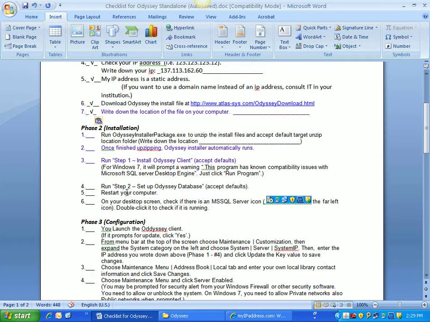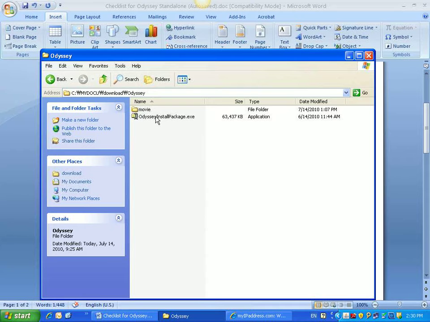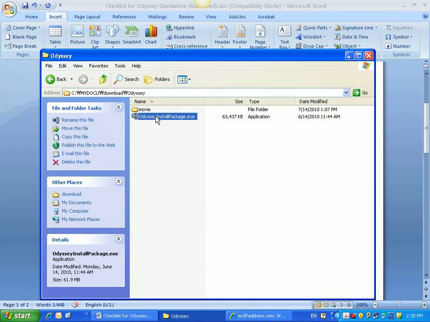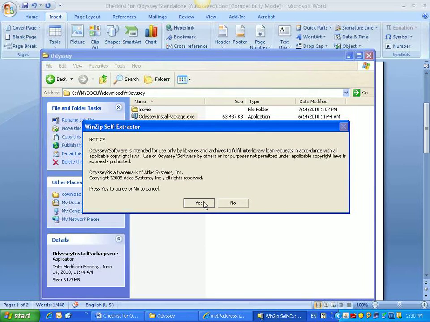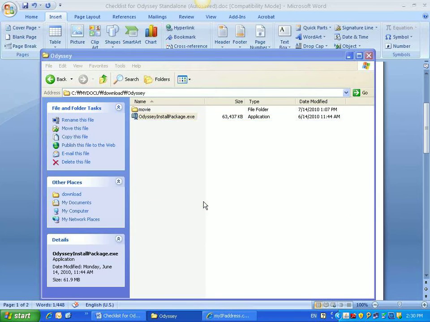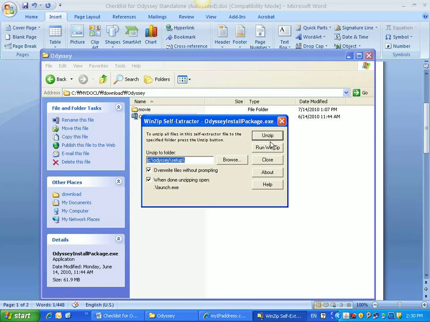Now we can start installing the software. Number 1, run Odyssey installer package.exe. So I'll go to my Odyssey install package.exe. I'll double click it and run it, and then click yes, and then accept all the default settings and click unzip.